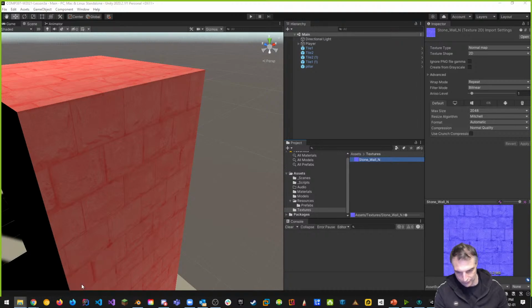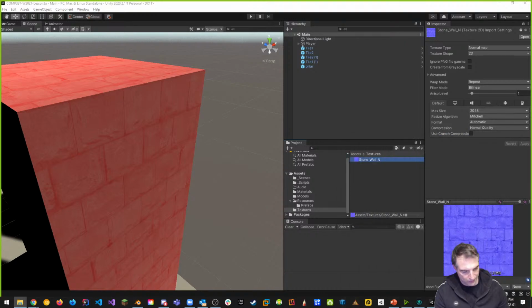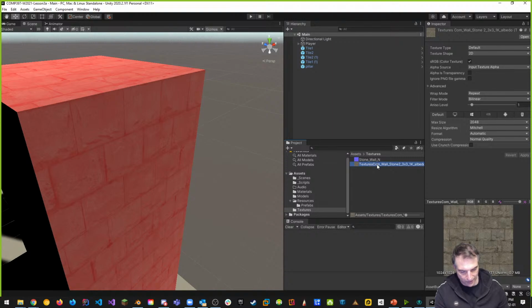So inside of our original textures, on my file system, that didn't change. I made a copy of my texture. There it is on my file system. Let's bring it in again, second time. Let's rename it. So instead of Stonewall N, we're just going to go Stonewall.